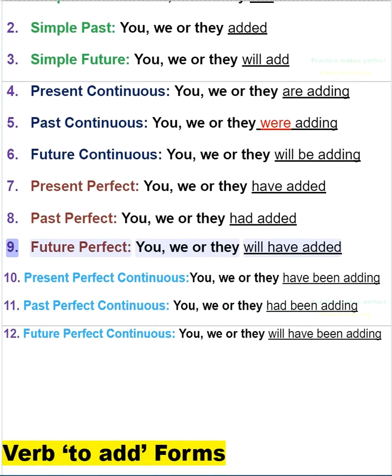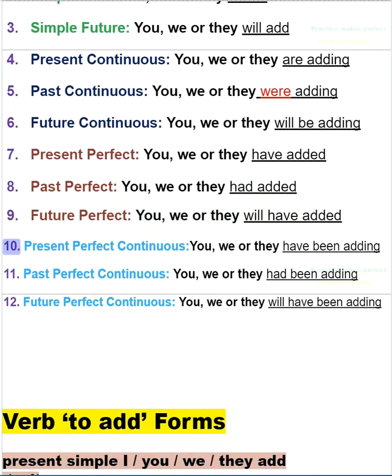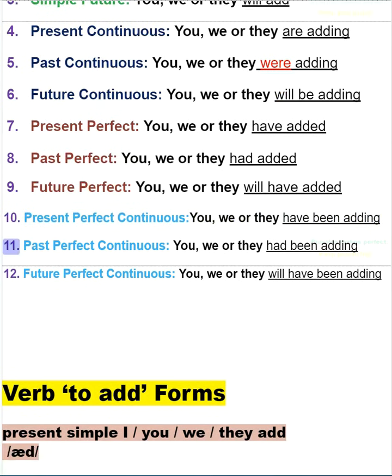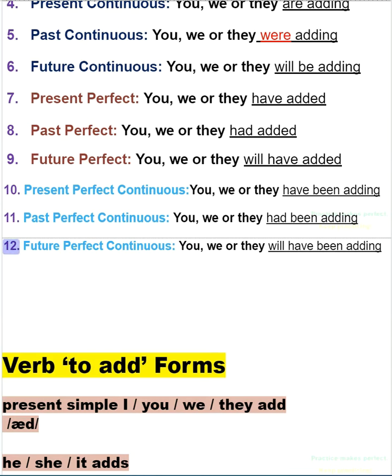9. Future perfect. You, we, or they will have added. 10. Present perfect continuous. You, we, or they have been adding. 11. Past perfect continuous. You, we, or they had been adding. 12. Future perfect continuous. You, we, or they will have been adding.